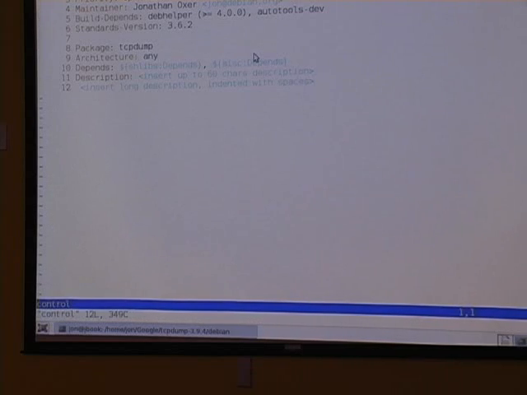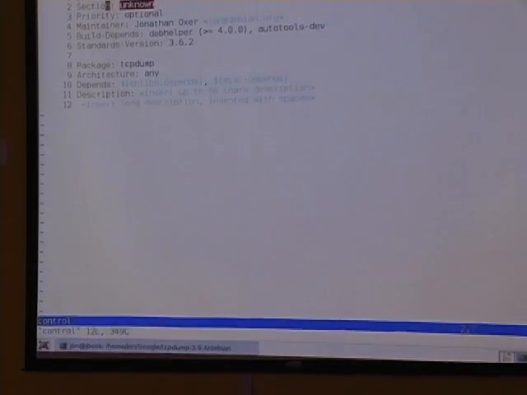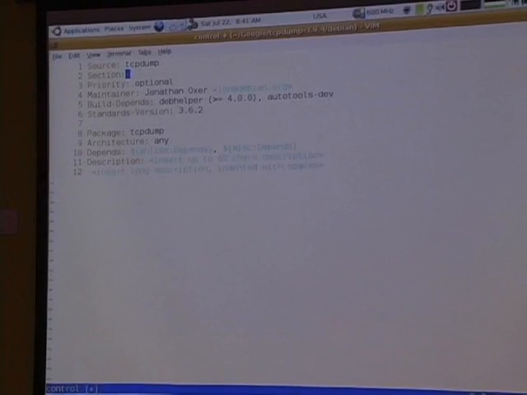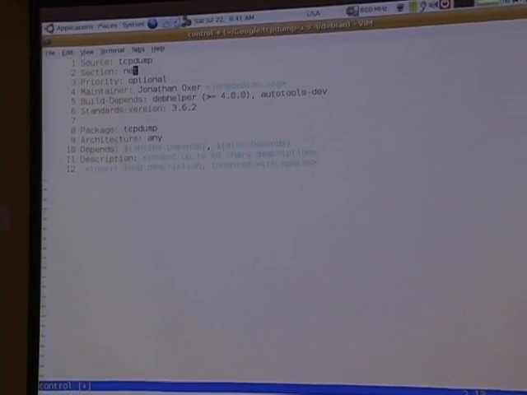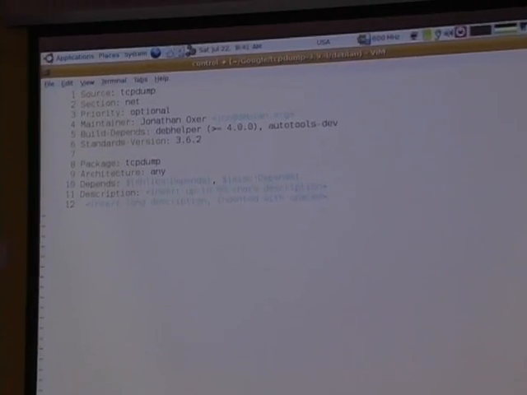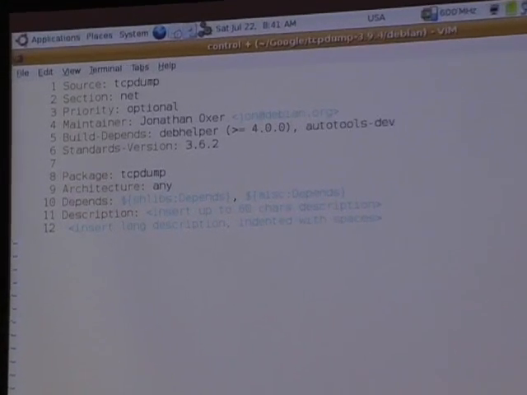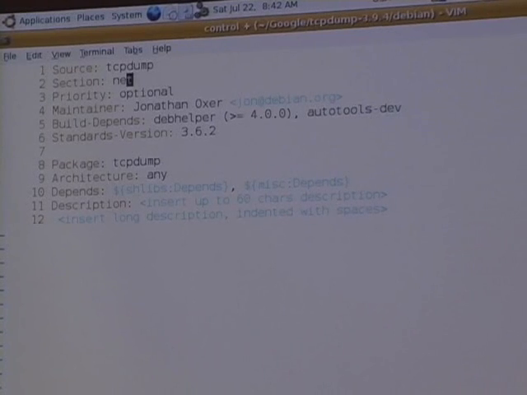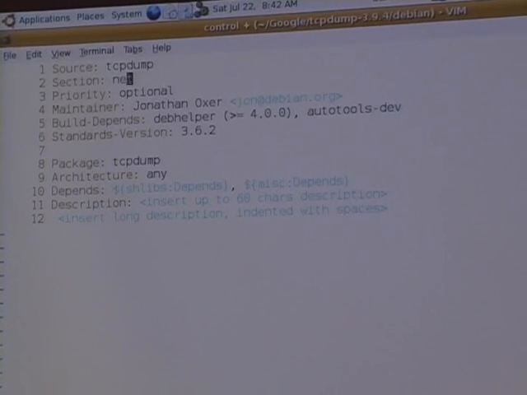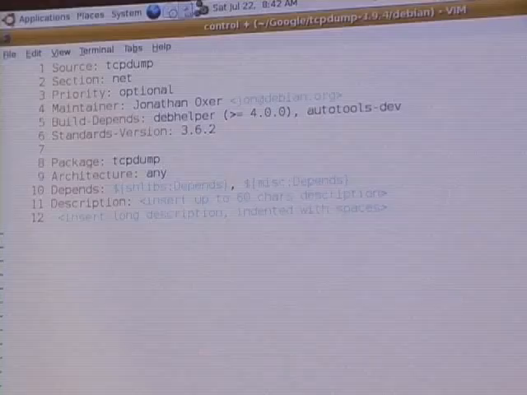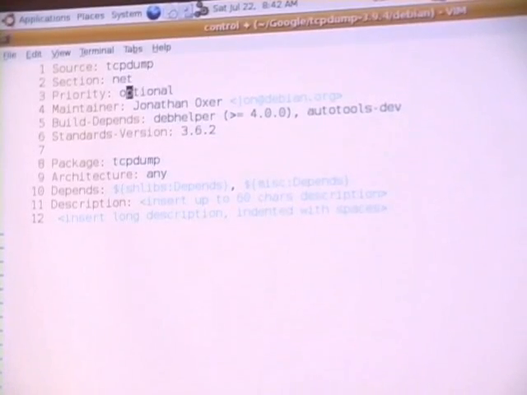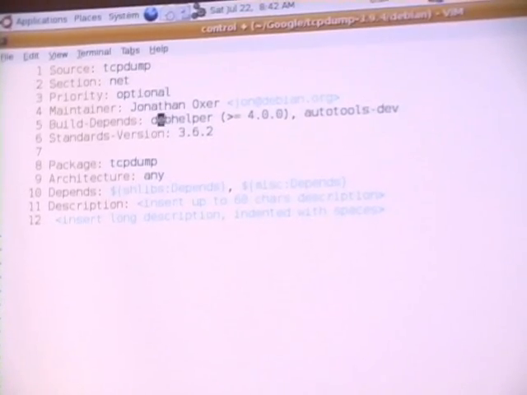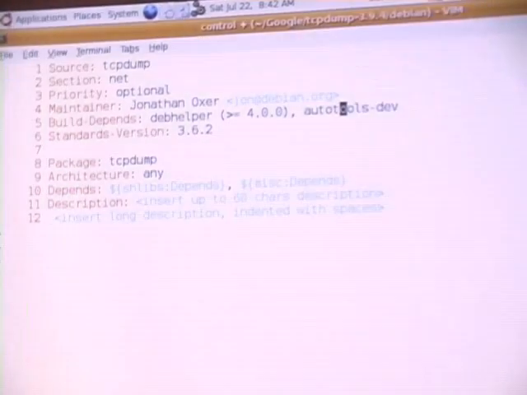So this is the control file, and we'll change the section. There's a whole list in the Debian Maintainers Guide as to what the acceptable sections are and things like that. At the end of this, there's a URL for further documentation from the Debian site. There's a whole lot of reference material that you can use. So section has to be one of a number of predefined sections. Priority, this is an optional package, so we'll just leave it as that. There are build depends that are set there.